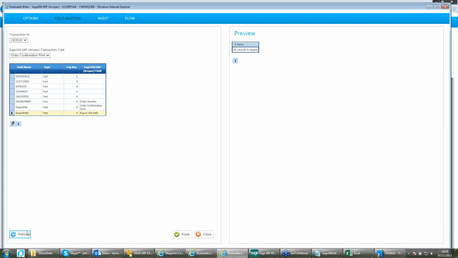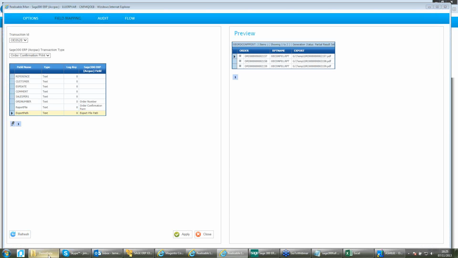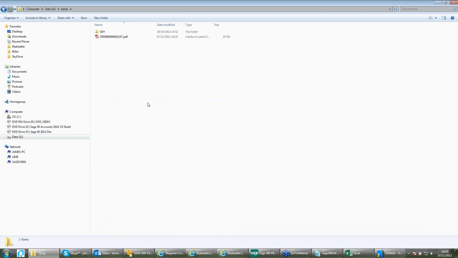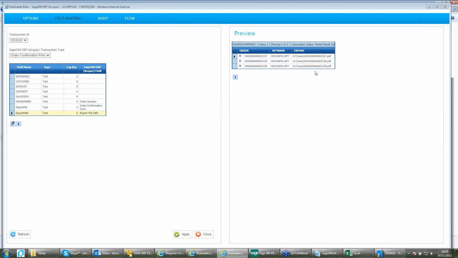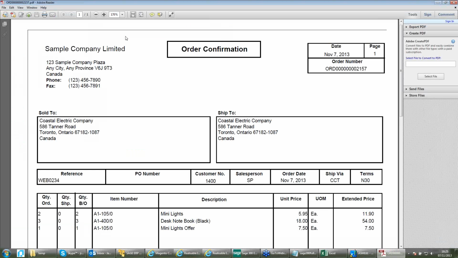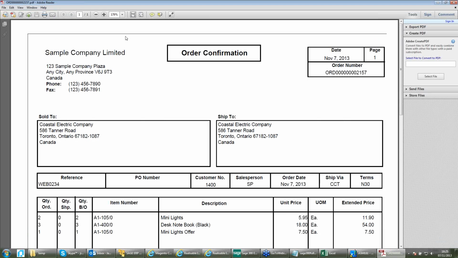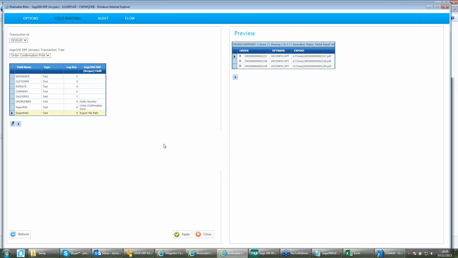Now I'm going to press refresh. And I'm just going to go to G Drive Temp, and in a couple of moments you can see the 3 PDFs being generated, one for each order. If we open these up, you can see here this is our first order that we printed off, and this is using the standard Sage 300 order confirmation form. So we now have our order confirmation printed and exported.